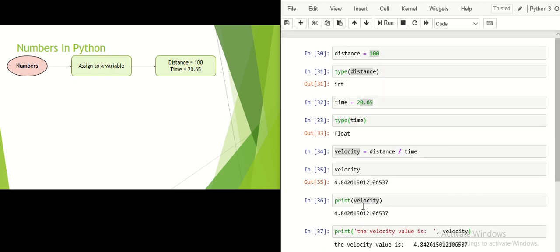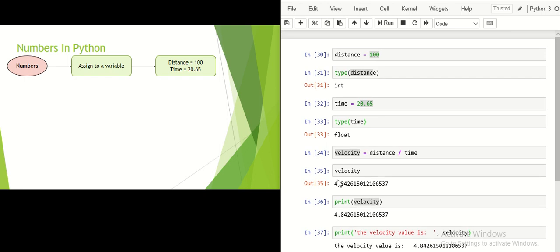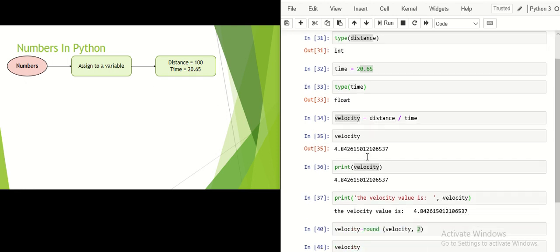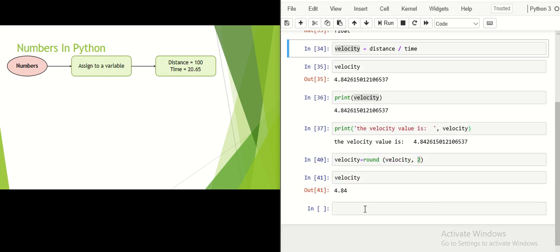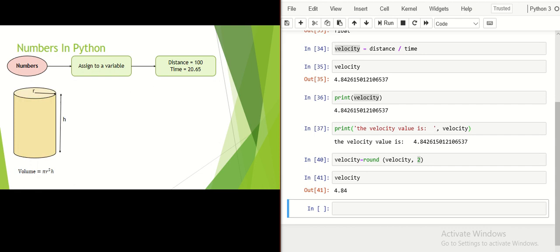So basically what I want you to learn from this section is that we can assign numbers to variables. We can check the variable's type, which, if it is a number, can be one of two types: integer or float. And also we can do mathematical calculations with those variables, and we can print the final results. Now let's have another example.